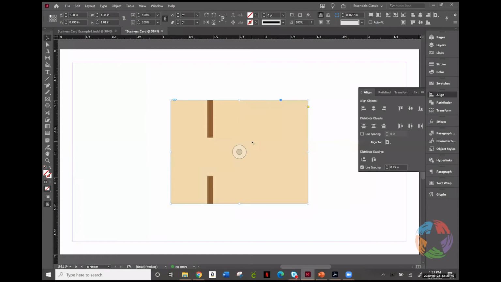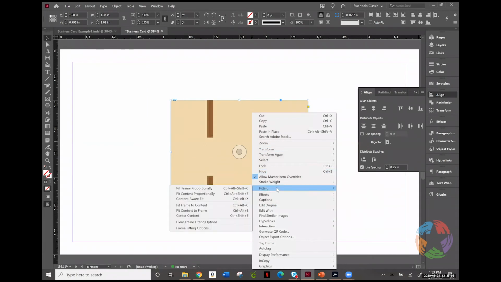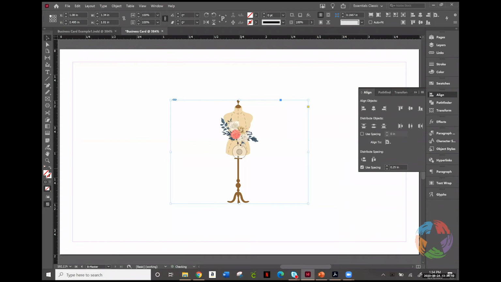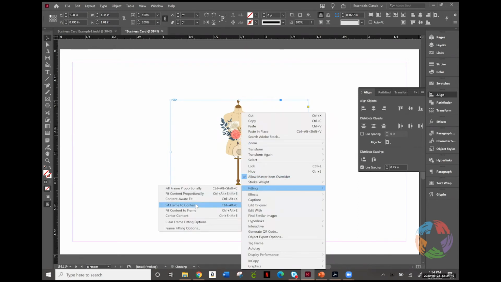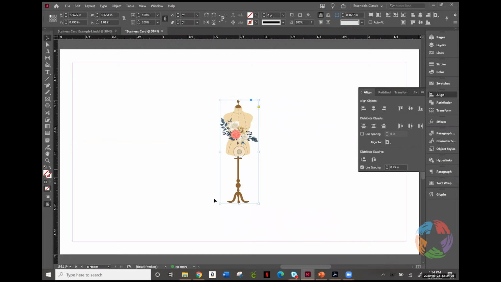A quick way to fix that is to right-click your image when it imports and go to Fitting. And with this, you can play around with it to get the desired fit. You may have to resize it, but I always like to start with Fit Content Proportionally. And then from there, you can click and drag to fit your image as necessary, or your logo, or you can actually right-click again and Fit Frame to Content. So it does all the work for you. So if you had a logo, that is how you would insert it into your document.